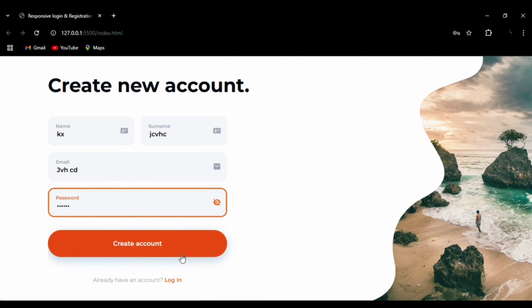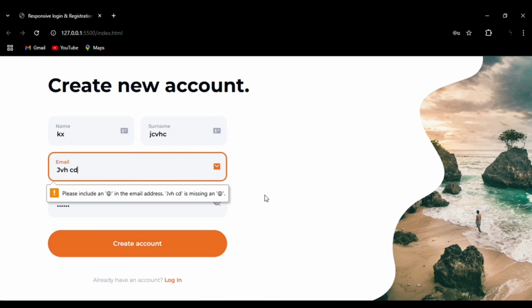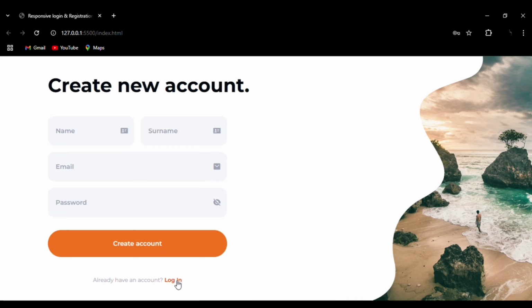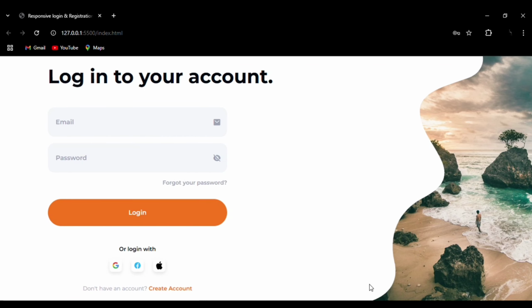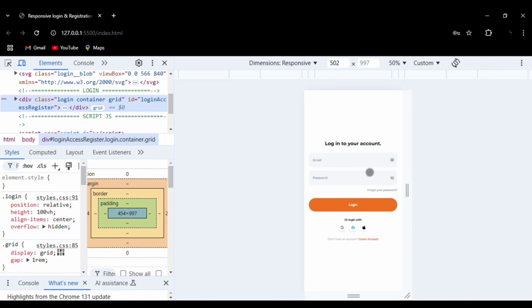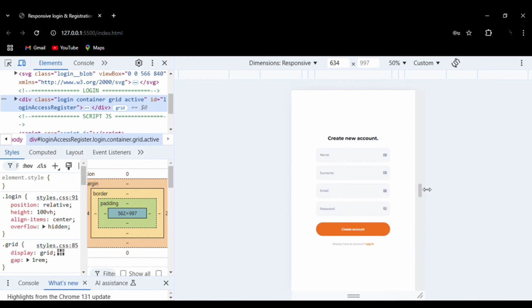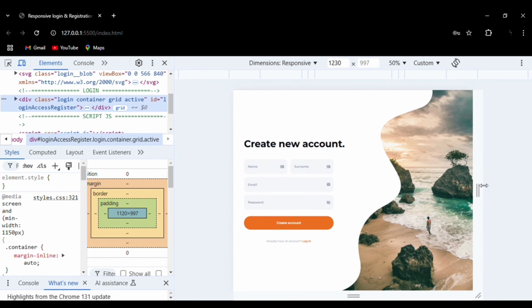Then if you don't mention the at sign, it will show an error in the email section. Here, by clicking on create account, you can go to the create account form. By clicking on login, you can come back to the login form. This website is responsive. It is also available in the mobile version. You can see the mobile version, and you click on the login button. You go to the create button to login. The entire website is responsive.